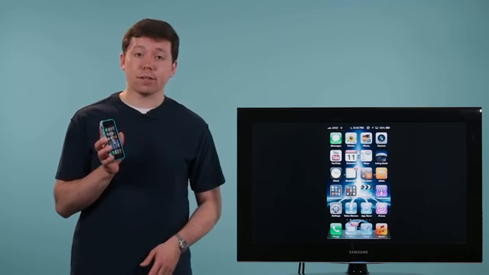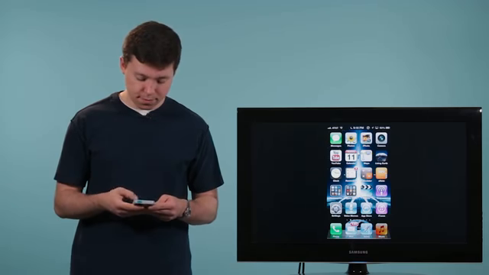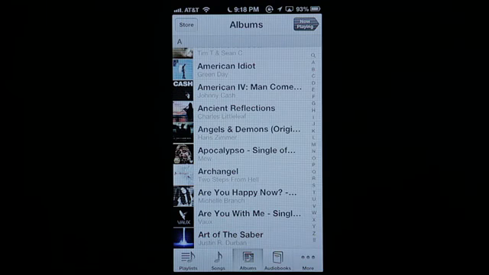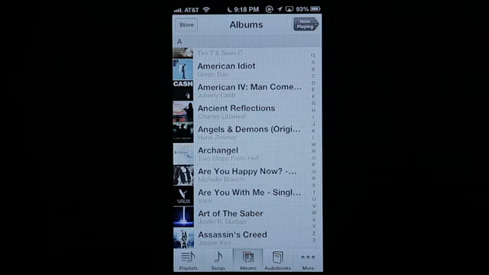So I've got my iPhone here. Just go ahead and go into Music, and go under Albums. We're going to choose Apocalypso here, and just touch it with your finger and slide to the right. You'll get a nice delete icon here. Go ahead and click it, or touch it, and it's deleted.